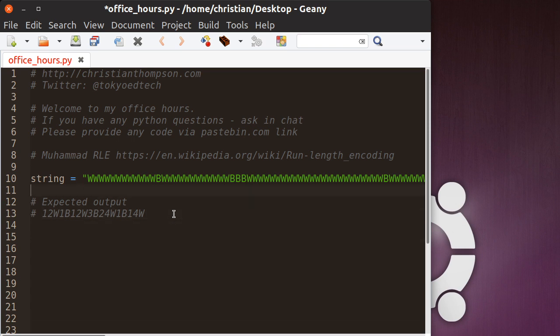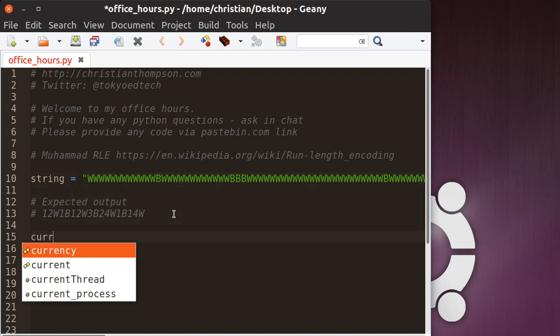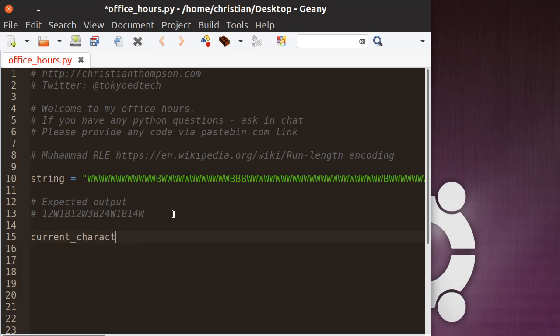So basically what I want to do is start with this character, and that's going to be string 0. So I'm going to say current character equals string 0.